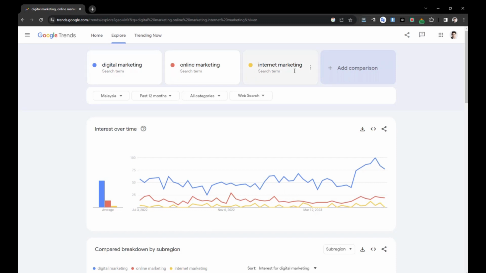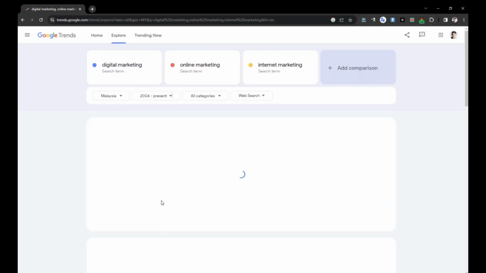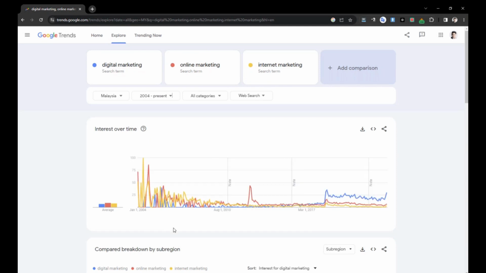So this is where you can compare different terms. I put in the terms already, and I know people are searching for this one, so I should target this seed keyword. From here we can also see the previous history trend. From 2004 until now, you can see a big difference. Last time people were searching for internet marketing. You see the yellow color over here is very high.